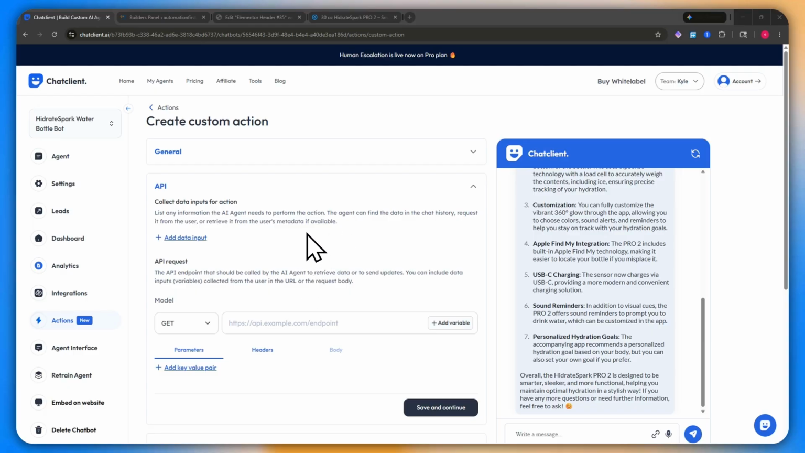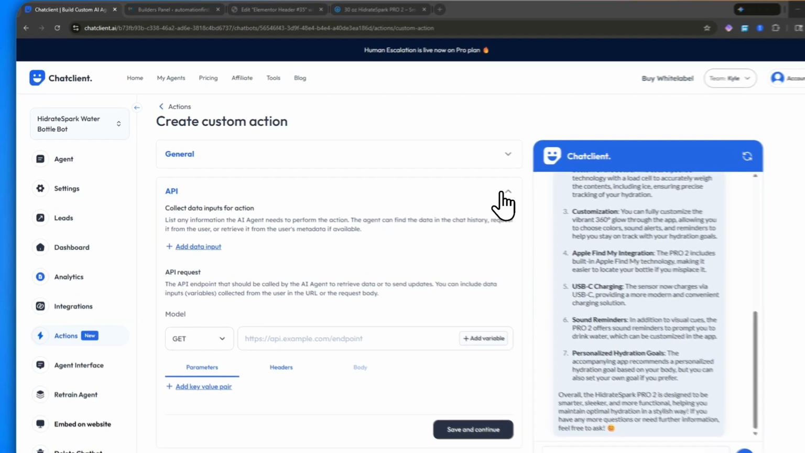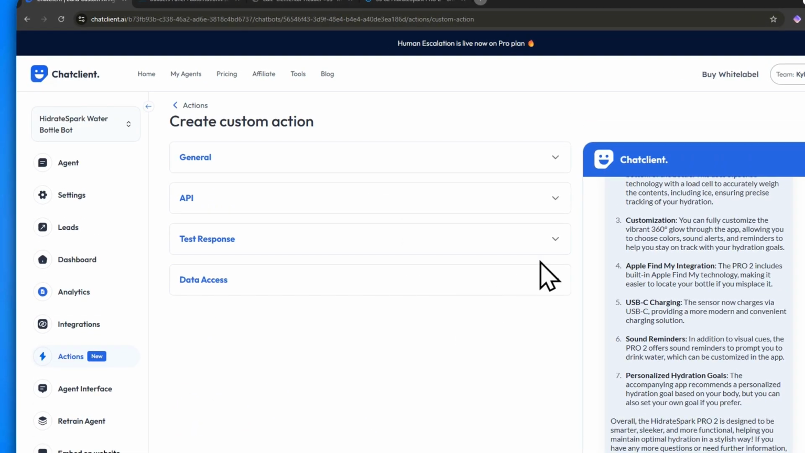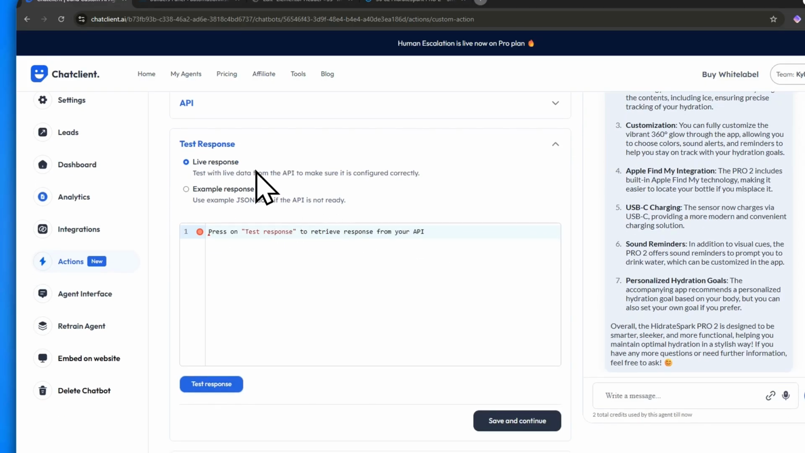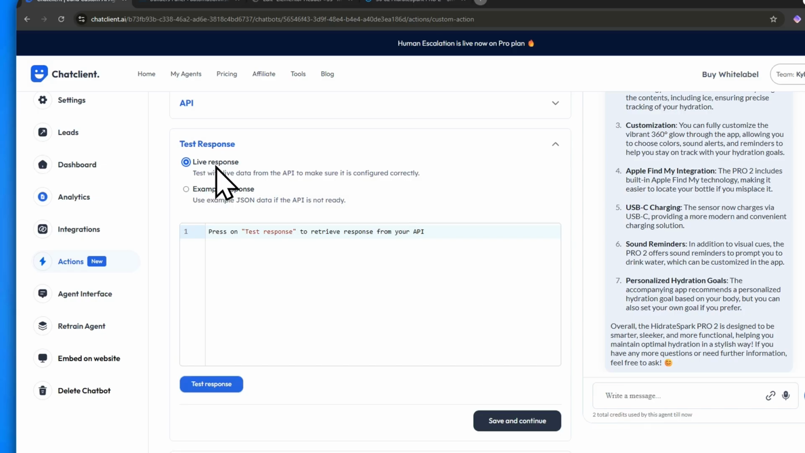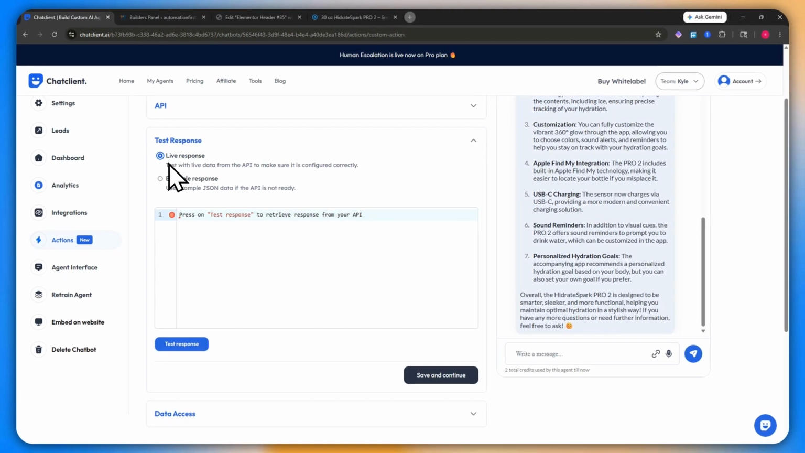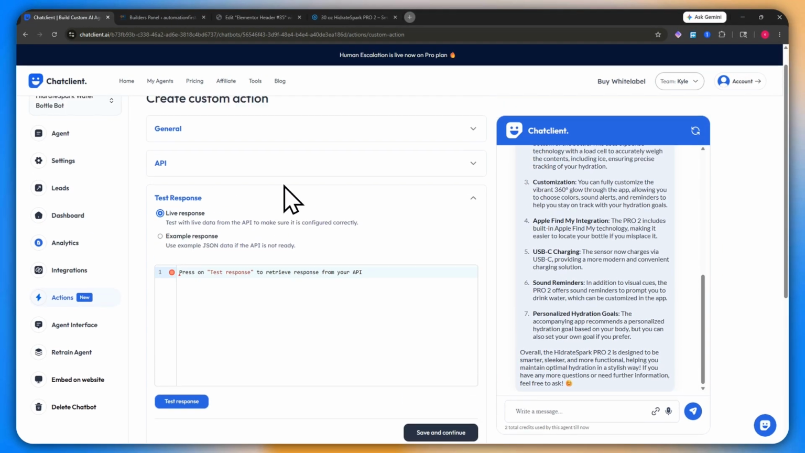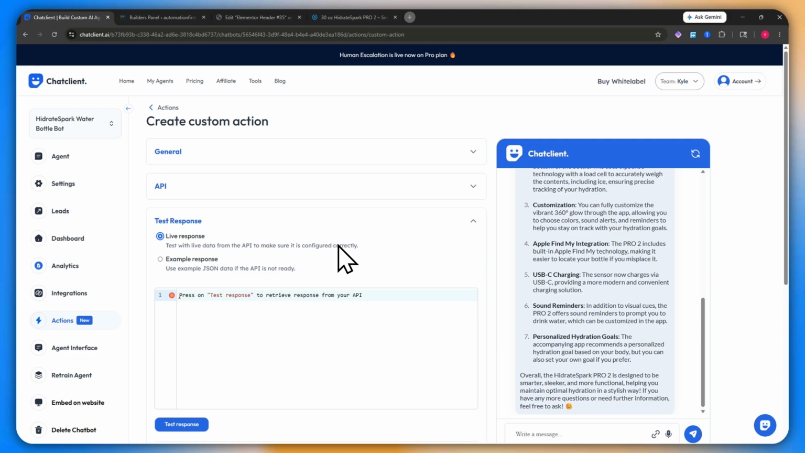But for this one, we'll not be setting this up. You can start setting this up if you'd want to, but this one is just an optional one. If you want to customize that, then I have a separate video for APIs. And then we have the test response. So here we have live response or example response. With a live response, you can test with live data from API to make sure it is configured correctly.